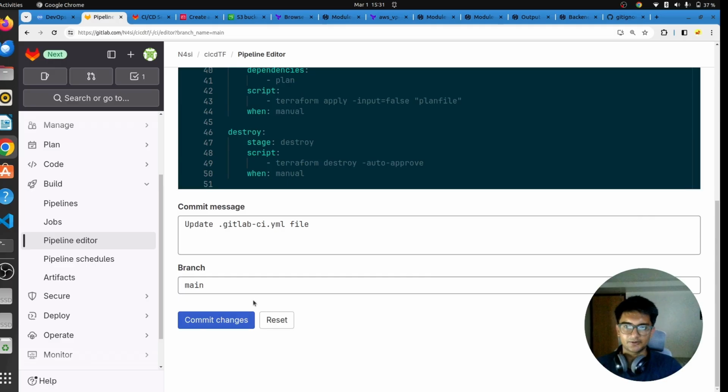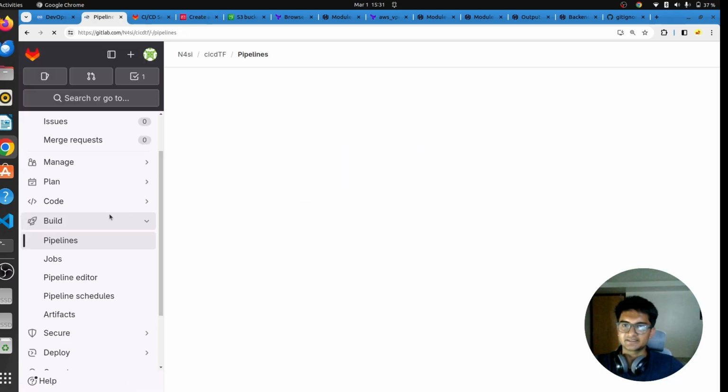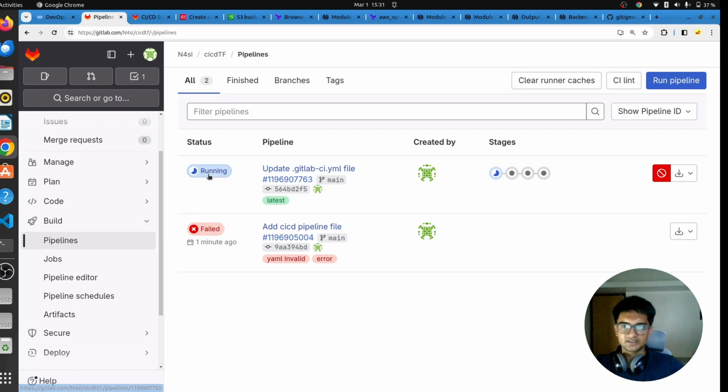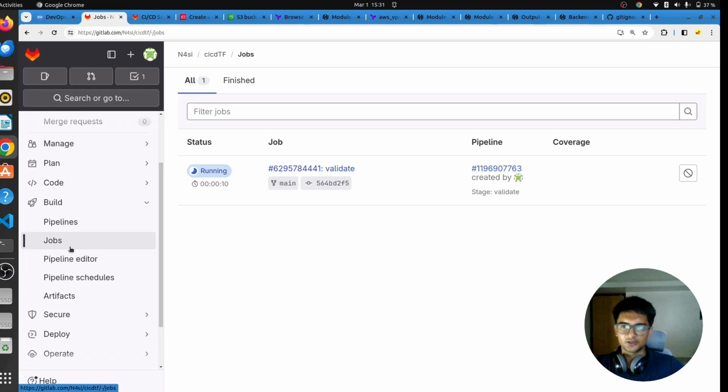So once it is done, I'm going to just go ahead and commit change with the message update gitlab.ci, and the pipeline syntax is correct. The pipeline is also running. You can confirm by going to the pipeline section here, and you will very soon see that it is running. Let's check the jobs. So right now we have 4 jobs.